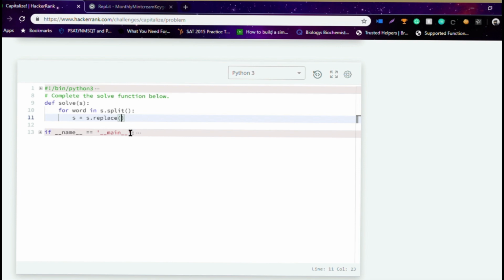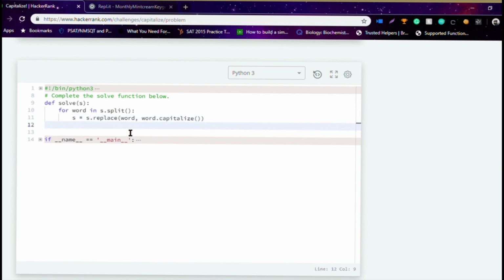Okay, so now getting back, S equals S dot replace. It takes in two arguments. First is what you want to replace. I want to replace word. Then what you want to replace word with. I will want to replace it with word dot capitalize. Okay, so now we have that all done. Now the only thing you have left is we need to print out S.